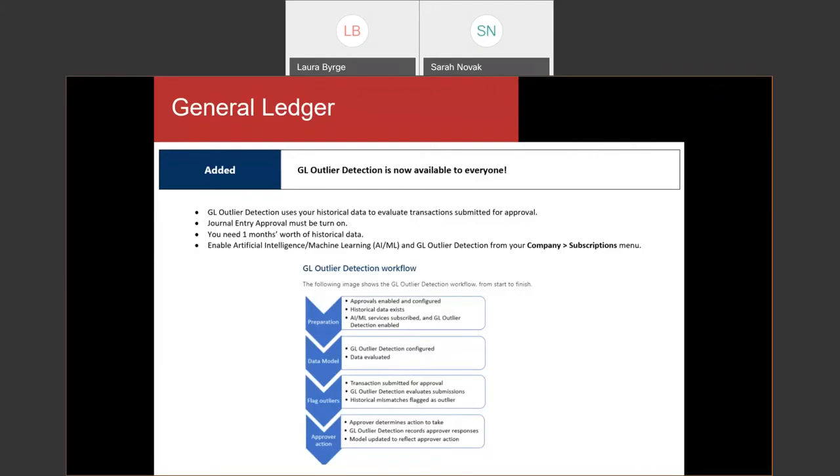And then here is an example of the workflow where the journal entry approval is enabled and configured. The historical data exists, the services are subscribed to, and the GL outlier detection is enabled. Great. And then you have the configuration, and then the data is evaluated. The next step is going to be to flag outliers. And then the final step will be an approver action, either approving, editing, or declining.